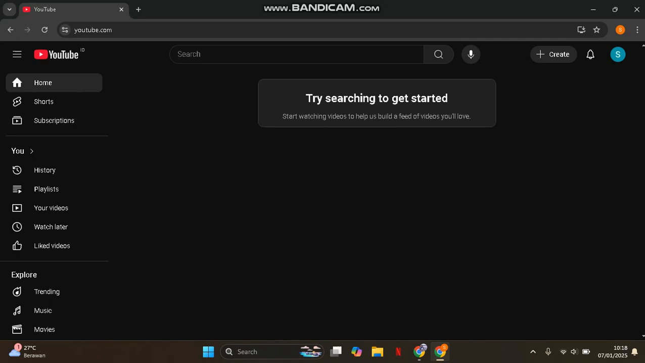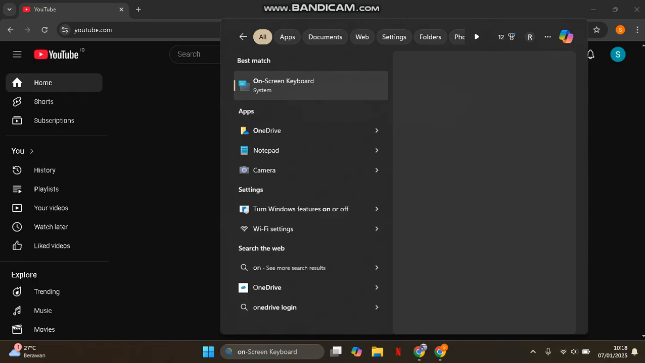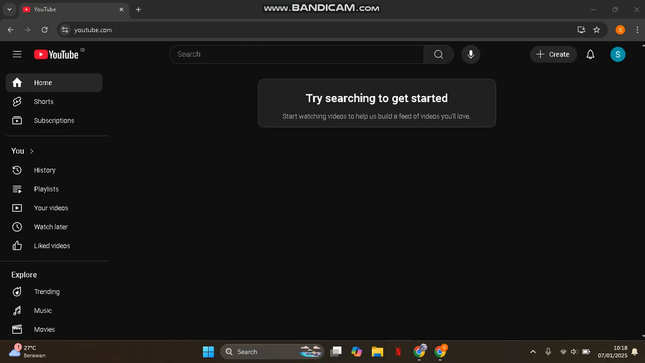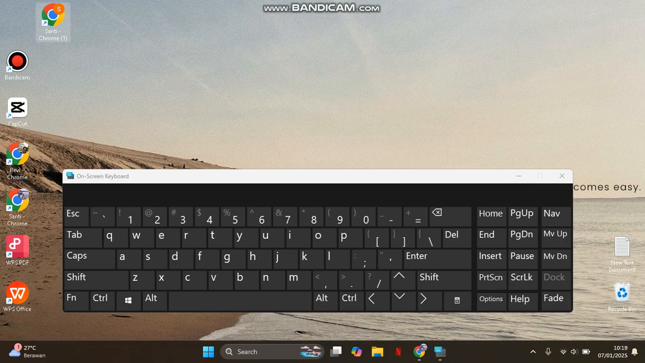Let's enable the on-screen keyboard first. Okay, here you can click on Alt and also F4 on the keyboard, and it will close the window that is currently active.